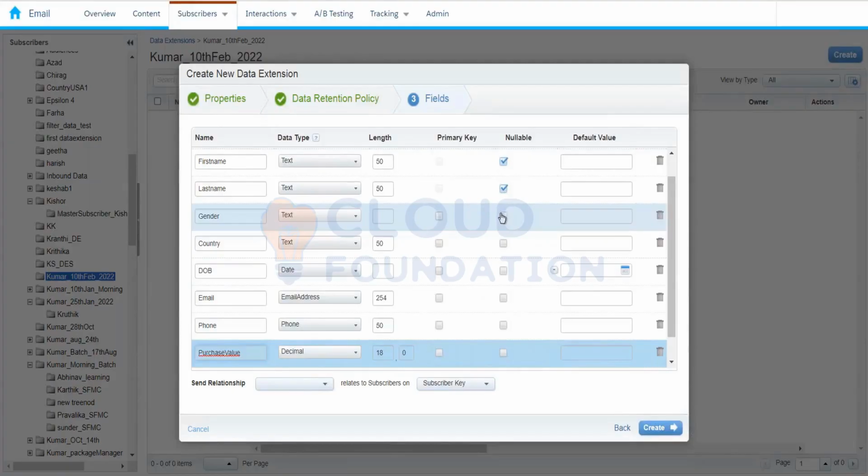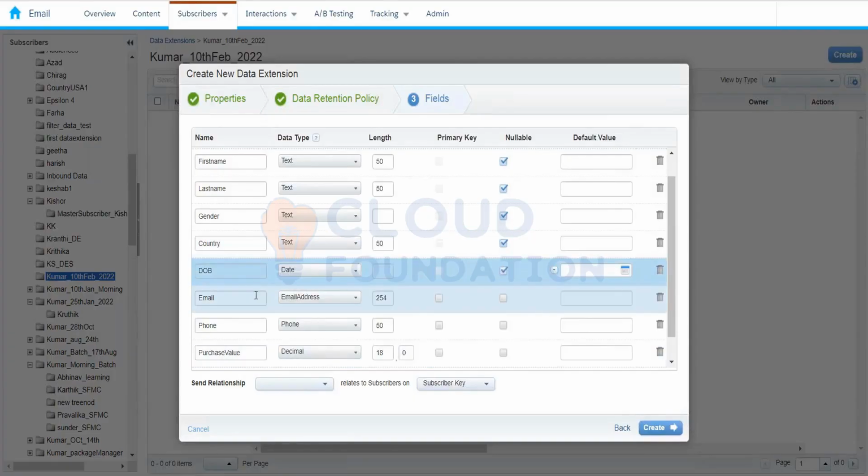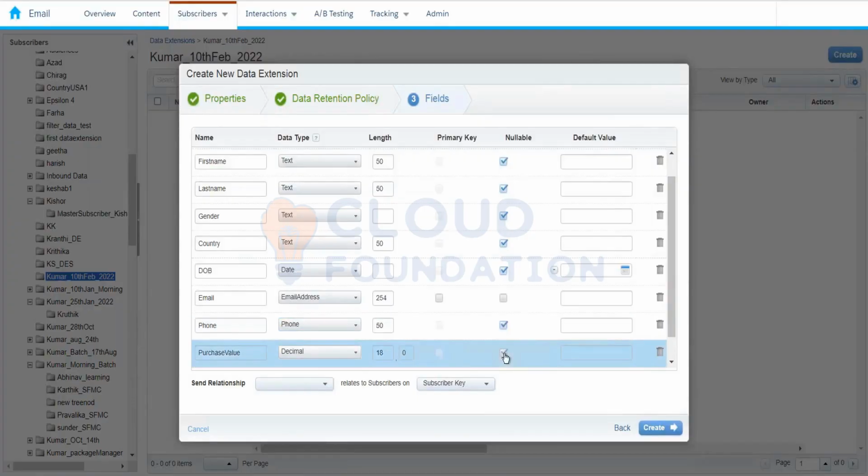I'll pick all of them as nullable. They can have empty records, but I don't want to give a nullable field for email and phone number. Since we are doing this for an email campaign, I can keep the phone number as nullable, and purchase value nullable. Here, the send relationship.